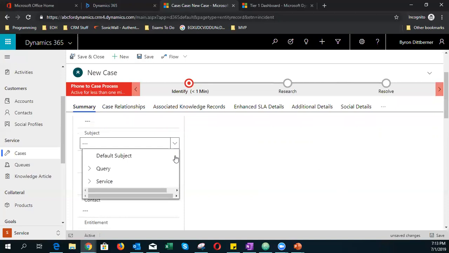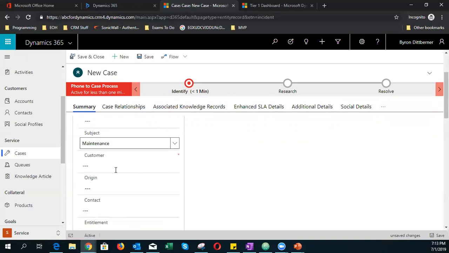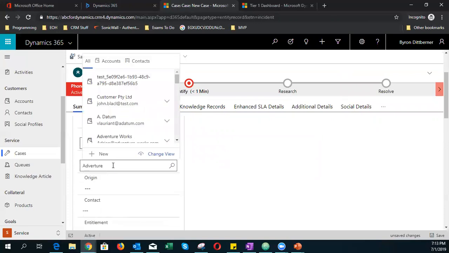Subject. This is quite important because when it comes to automatically routing cases, the subject is what we normally peg the routing on. All right. So is it a query or is it a service-related incident? So I'm going to say service, and I'm going to select maintenance. Okay. Who's the customer? Let's go with AdventureWorks.